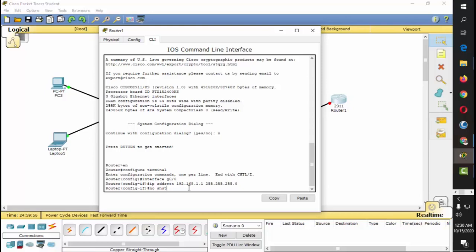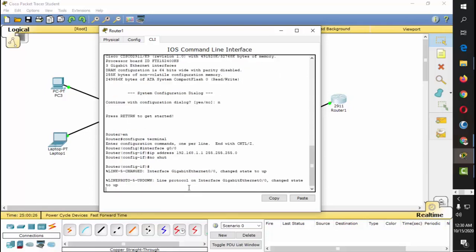Now if we want to turn off that interface, G0/0, anytime, we issue the command shutdown. That's the opposite of no shut, which of course we're not going to do now because we're going to turn this on. So no shut, and then press enter.